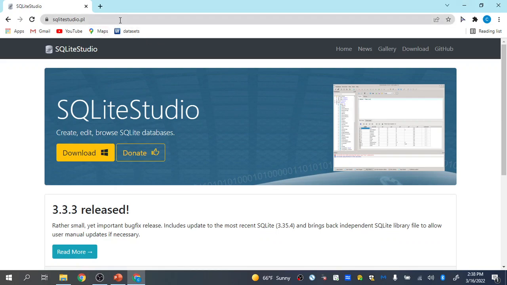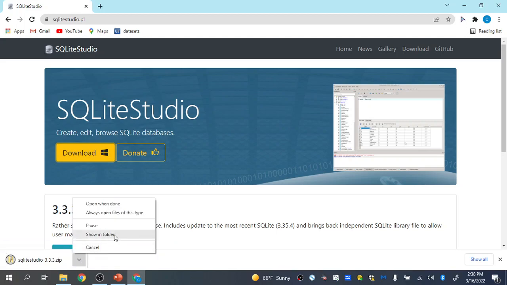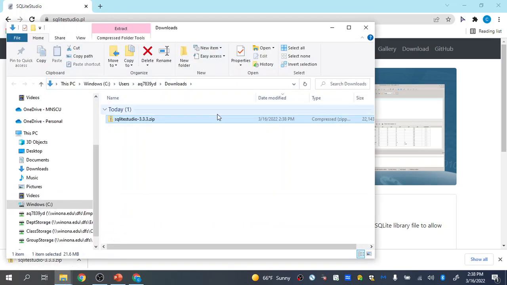So here you can see that I am at sqlitestudio.pl. And there's a download icon right here on the front. So we'll go ahead and do that. It's fairly small, so it shouldn't take too long to download. Let's go ahead and look at that file.